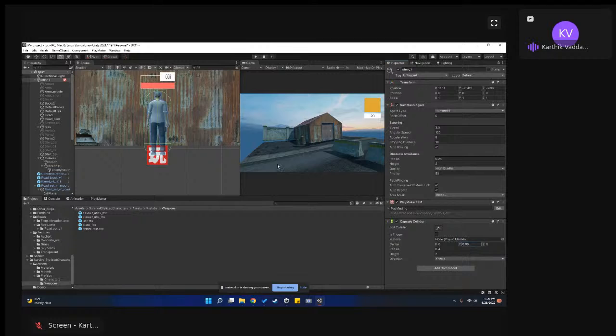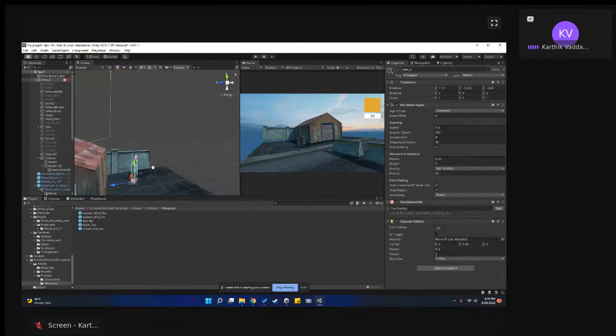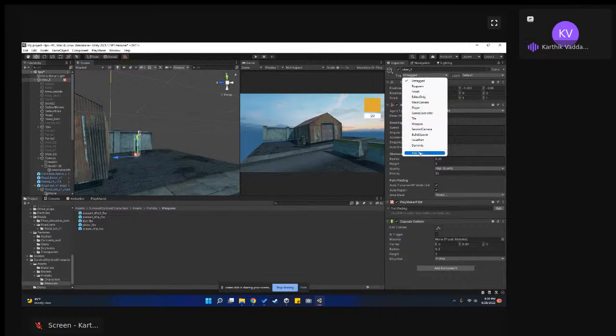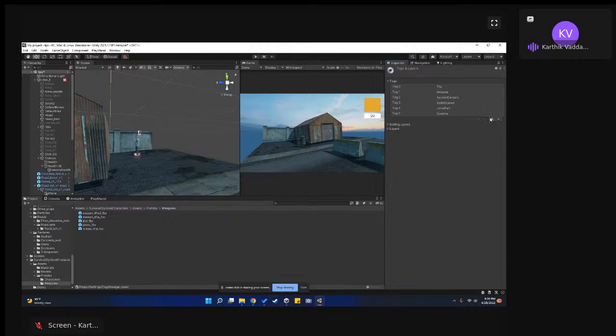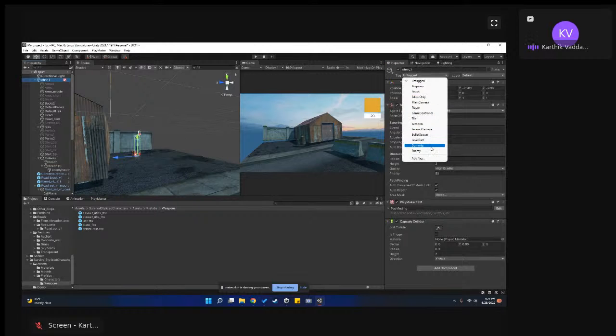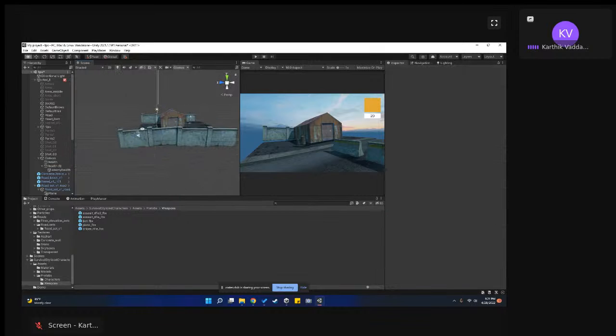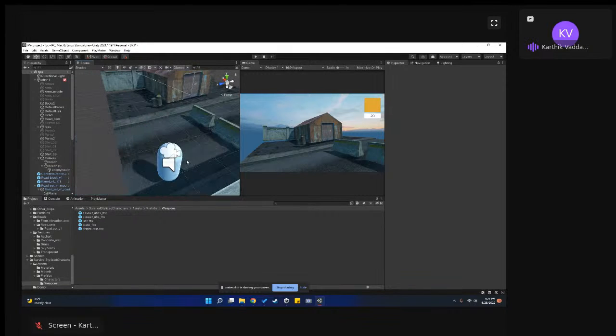And I think that's good for now. Reduce the radius to 3. Okay, so this is going to be our enemy. We don't have an enemy tag, so we'll just start an enemy tag. Okay. And let's just save it.